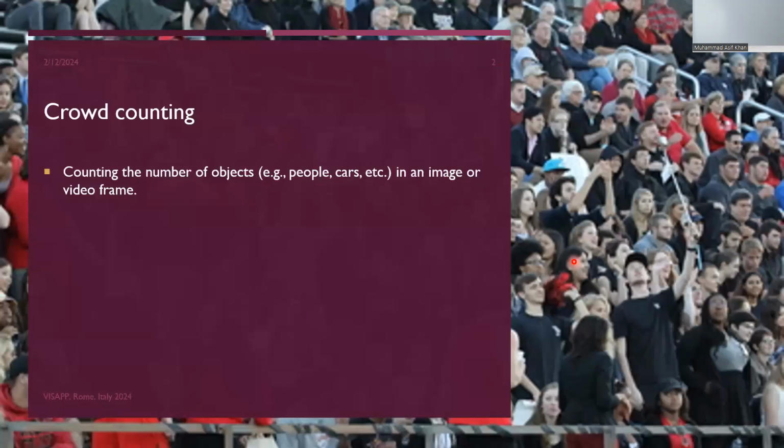So crowd counting is an interesting problem in computer vision, which aims to count or estimate the number of objects of interest that can be people, cars, or any other kinds of objects inside an image or a video frame.